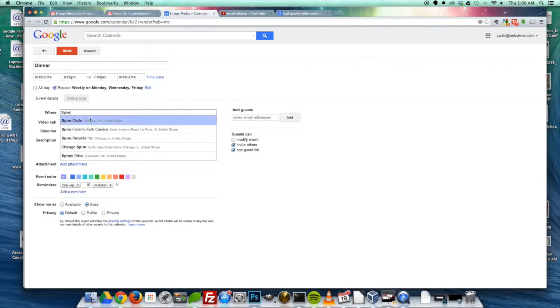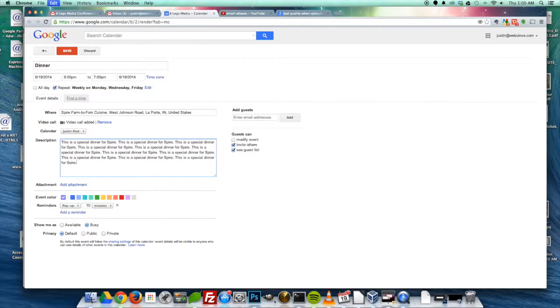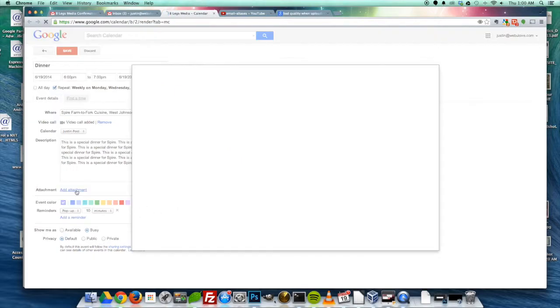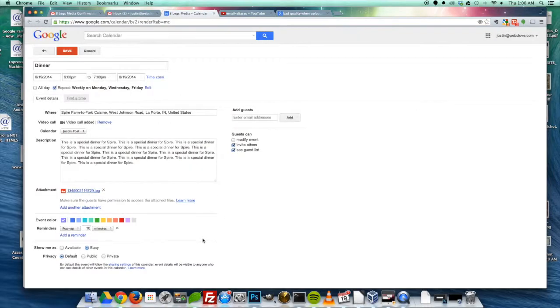The location is interesting because we'll already populate that with the location of Spire Farm to Fork Cuisine, West Johnson Road. We can also add a description. And I want to see a paragraph, so what I'm going to do is just load that with a lot of the same sentence. We can also add attachments. I'm going to add this picture of a bonfire as an attachment for this event. You can add more attachments, or you can add images or videos or anything like that.